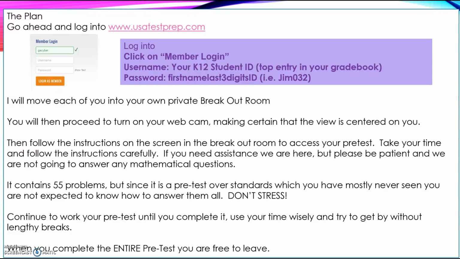Then I will move you each to your own private breakout room. I will then give you webcam privileges. You will then turn your webcam on, making certain that the view is centered on you. Then follow the instructions on the screen. I'm going to send you a slide in each breakout room that tells you exactly what to do, and we'll go over that in just a minute. Take your time, follow the instructions carefully. If you need assistance, we're here, but please be patient, and we are not going to answer questions about math.